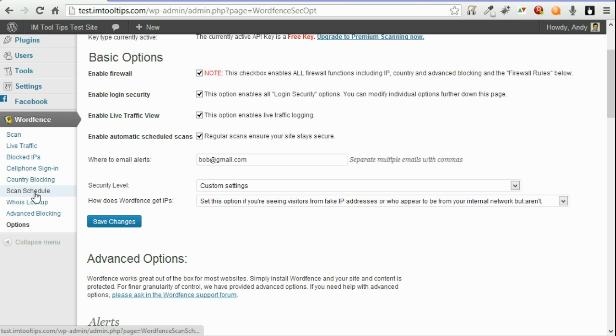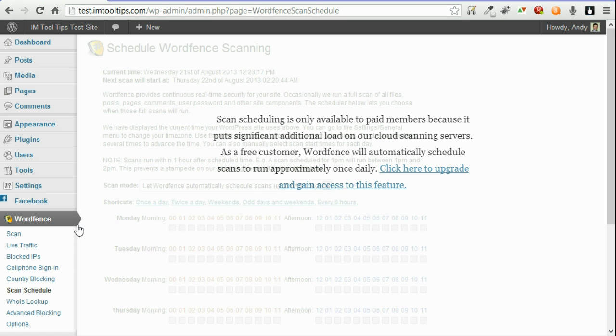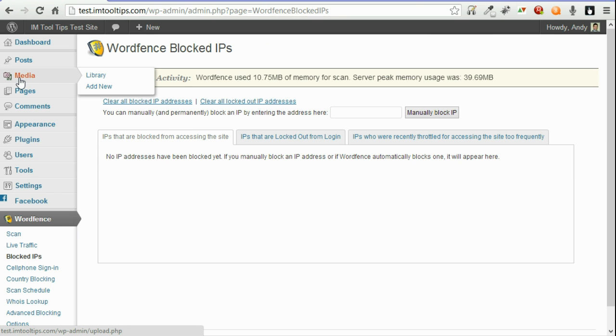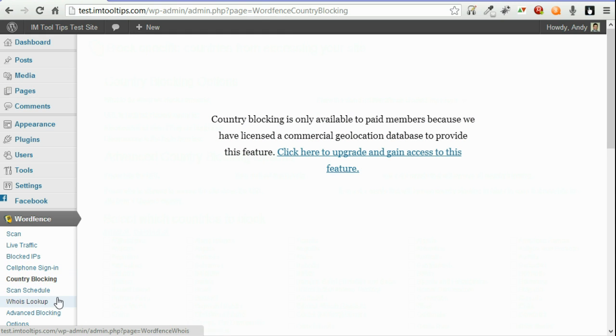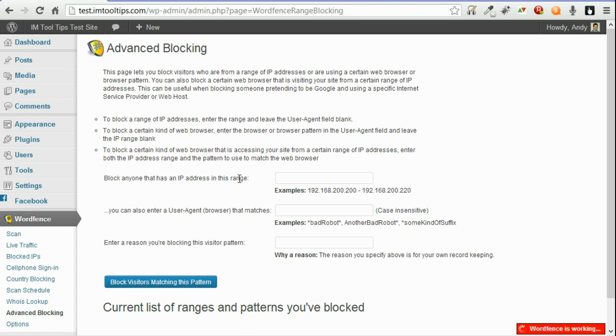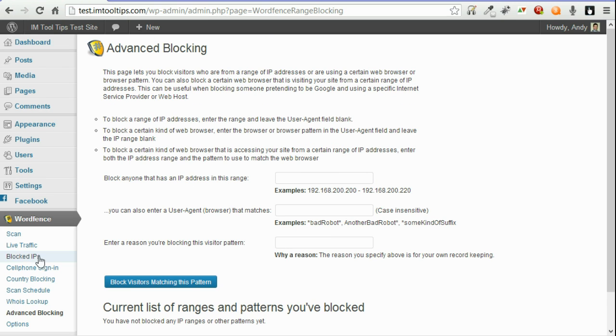You'll see from other options under WordFence you've got scan schedule, which is only available if you upgrade. However, WordFence does actually do some automatic scanning anyway. You can block IPs. You can also block countries if you've upgraded. And you can also do some advanced blocking, but these are options really for advanced users.